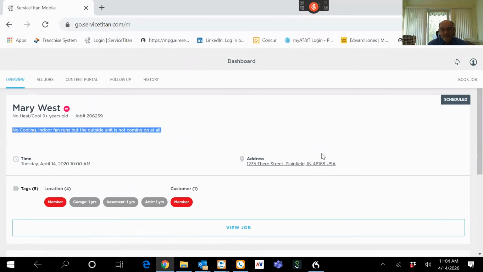We also can see the address location here, and we can also see the different tags that are set up along with the equipment. So today's date and time of the call, and then here we can see that this customer is a member, and it looks like they have 3 different systems. There's one in the garage, one in the basement, and one in the attic. So we got quite a bit of information here on this first call screen.